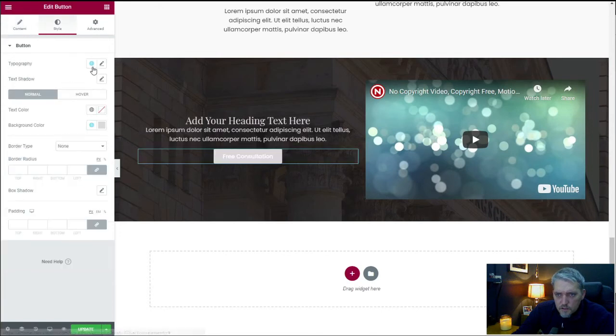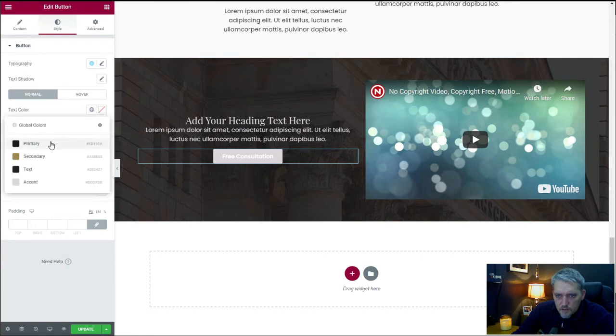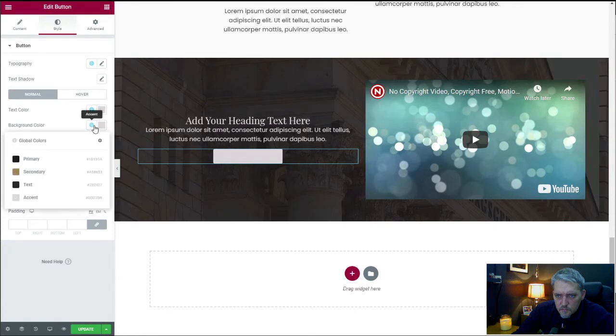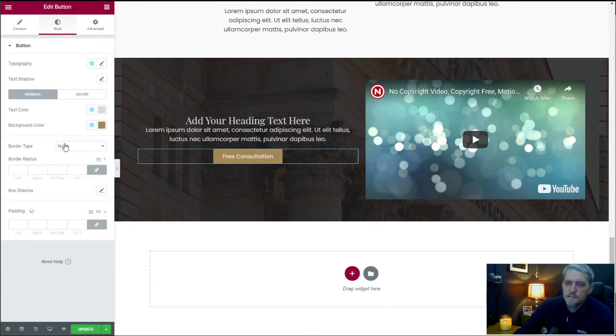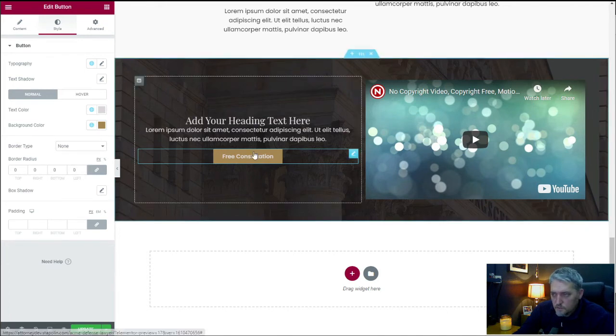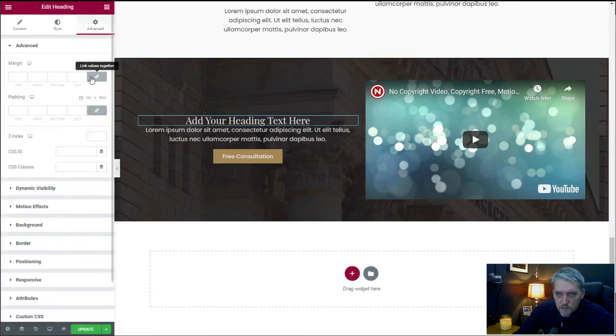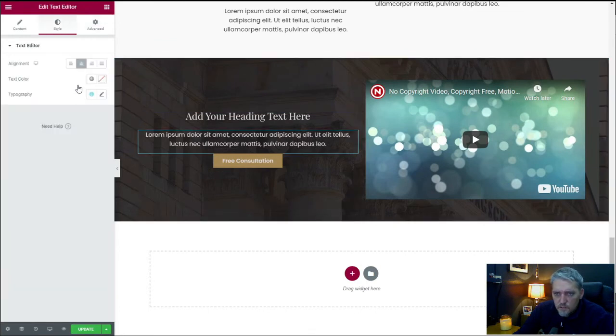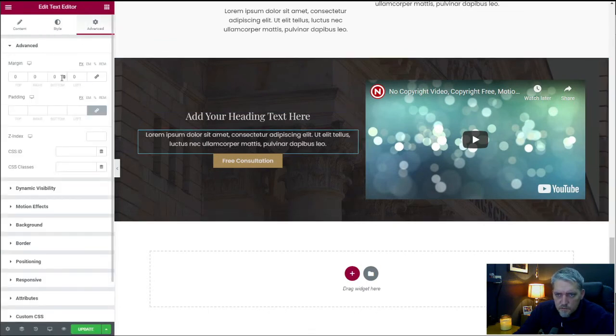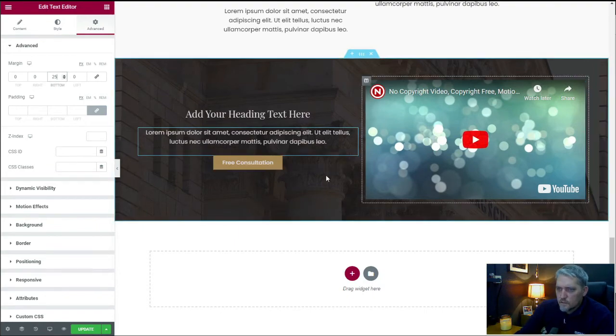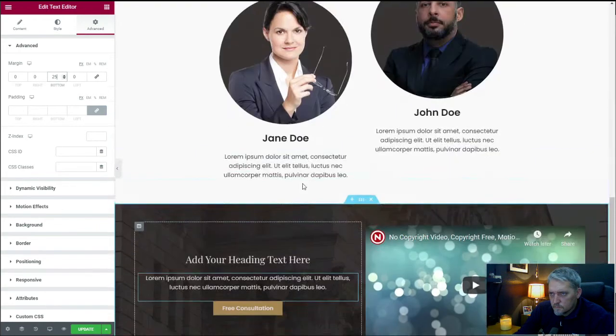Let's go style this. Typography, primary. Text color, the accent, background color is the gold. Border radius will be 0, because I like my buttons not to be that way. Right, let's give this a bit of spacing. Margin bottom 25. Same with this 25. And that is that little bit done.